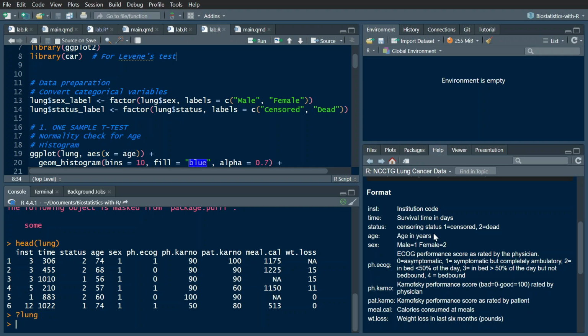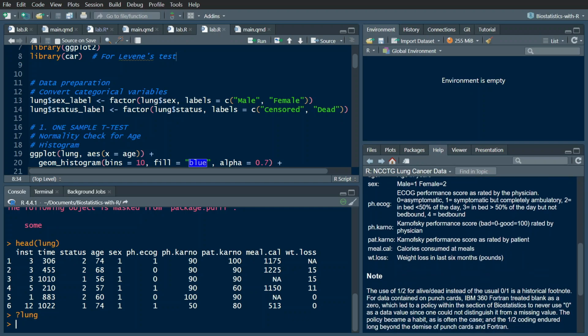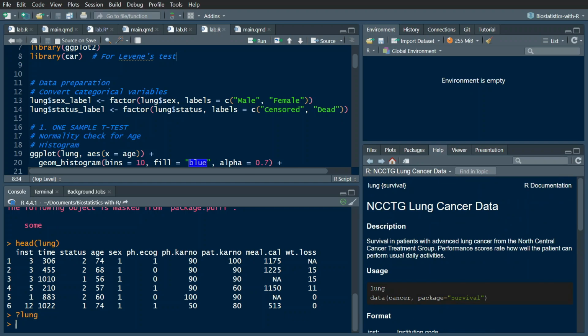We have age in years, we have sex, we have ph.ecog, which is the ECOG performance score as rated by the physician. We have ph.karno, that's Karnofsky's performance score. We have the Karnofsky performance score as rated by patients. We have calories consumed, and we have weight loss in the last 6 months. So these are the various data we have. So we're going to be using this particular survival data.